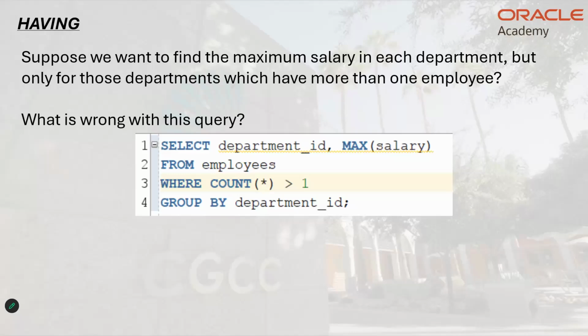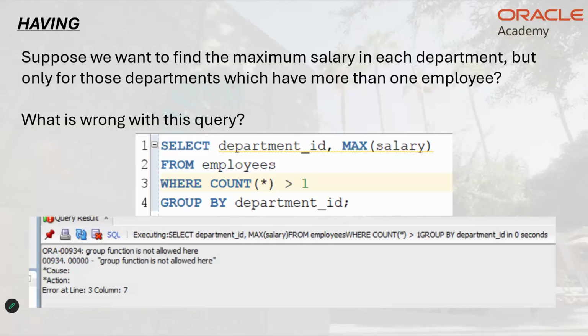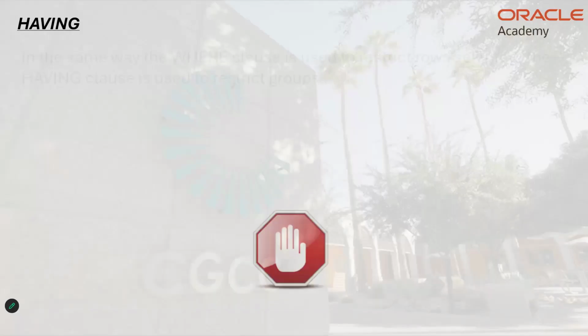Anyone want to speak up? Speak up. Come on. The count is in the where clause and the aggregate functions can't be in the where. Exactly. So how do we write this query then? Well, we have a solution. Yes, you'll get that nice little error. So that's why I'm introducing you to the having clause.